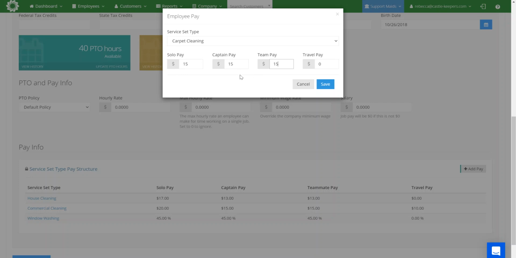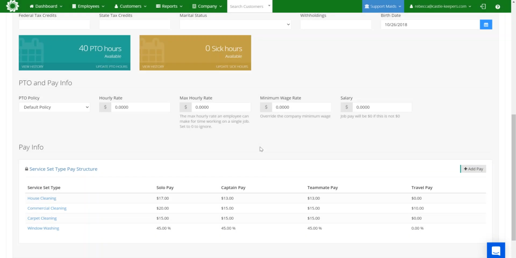If I was splitting that pay with a captain or teammate, I would get 2 times the $15 if there was 2 of us, so I would make $30 for that job. So again, I'm going to save this information. And there's the examples of setting up your employees' pay for each of the 4 different pay types offered inside of Made Central. Thank you.